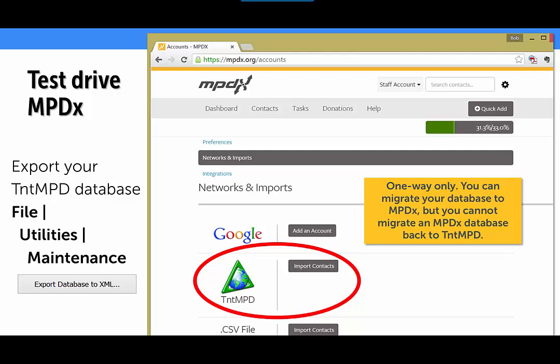You couldn't use MPDx for 6 or 12 months and then turn around and export all of that back out into TntMPD, because it doesn't have a database export feature. In fact, the only export out of MPDx is a newsletter list for a newsletter service, and that is one other variance. TntMPD allows you to export all of your contacts and all of the tasks and history you've ever done with them. And MPDx is designed as a cloud storage where you view it online. It's not really designed to export all that data.